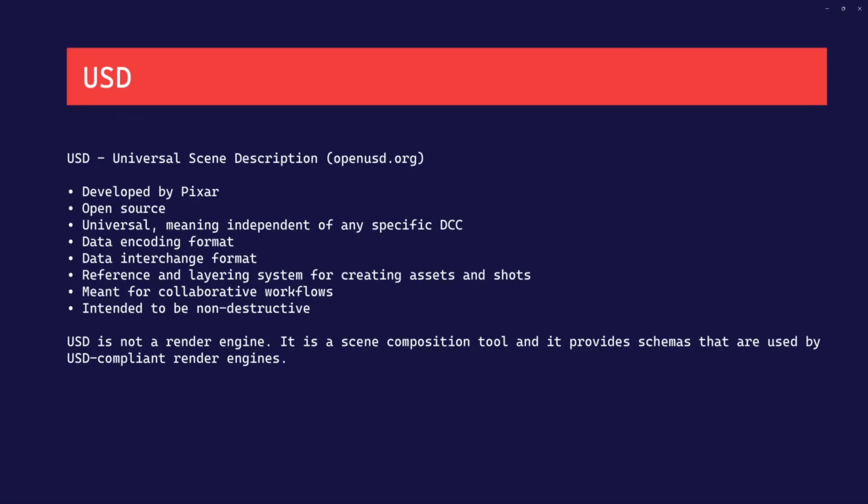Now, important to note, USD is not a render engine, right? All it is is scene composition and scene description. So it describes how the scenes are put together, and it has the schemas that are used by render engines that will render it, but USD itself does not do any rendering.